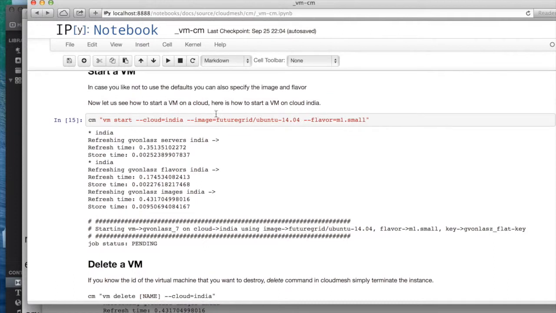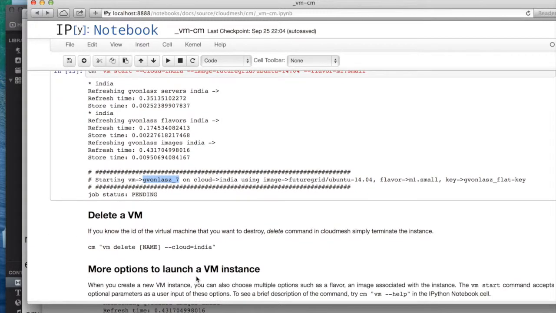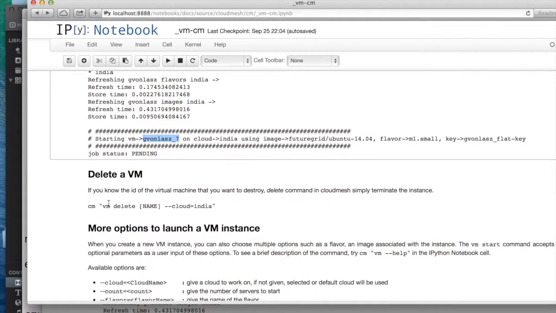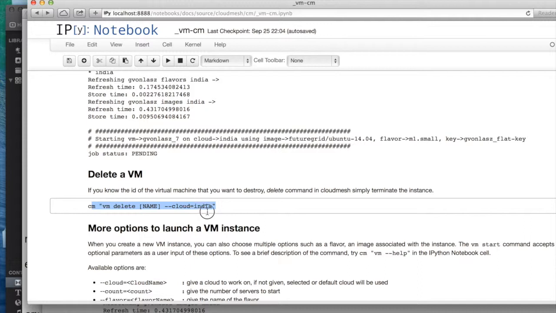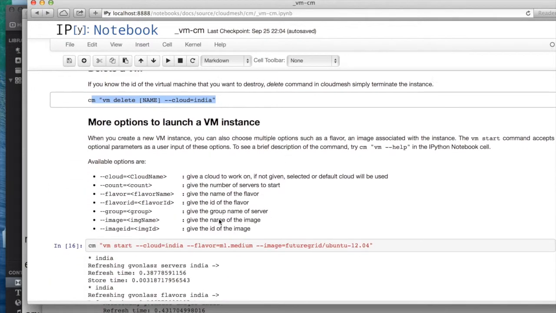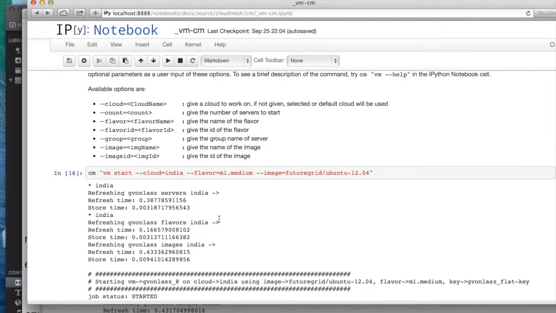Once I start virtual machines, I certainly want to delete them. One of the things that you notice here, for example, is a name that is being specified. I can delete virtual machines by name. So I simply say cm vm delete, and then the name of the virtual machine, and on which cloud it is, for example. And that will delete the virtual machine.